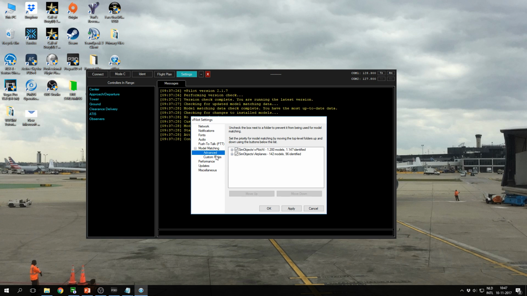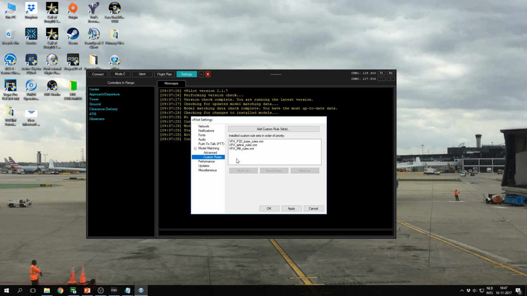So a lot of times AI package developers come with custom rule sets. I'm going to leave these settings on for now. So it's just going to see, okay, which models am I using? So I'm using the vPilot AI models, and you can shift the priority if you want to. But the custom rule sets are the important things. You can just add them here.